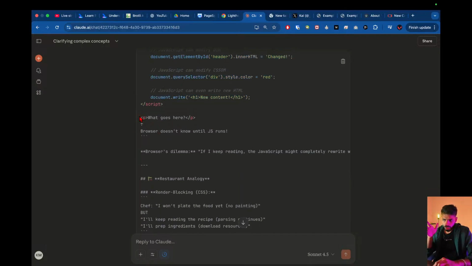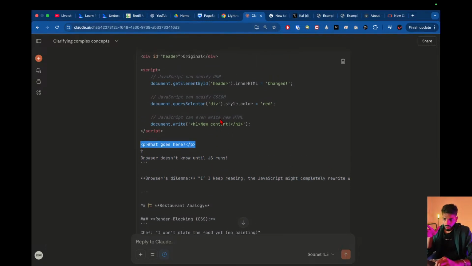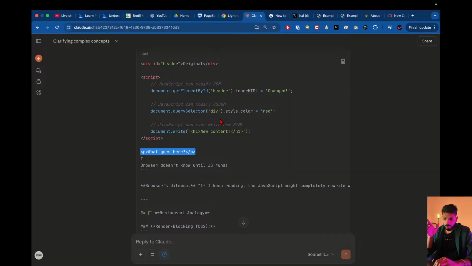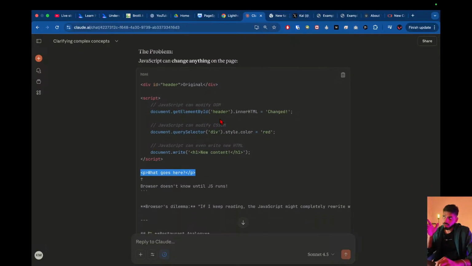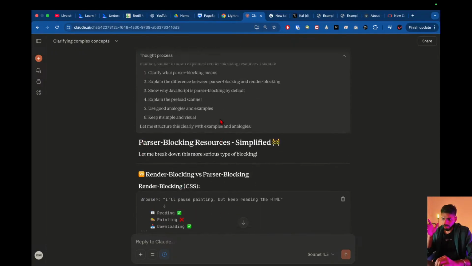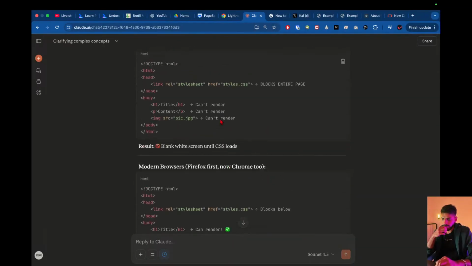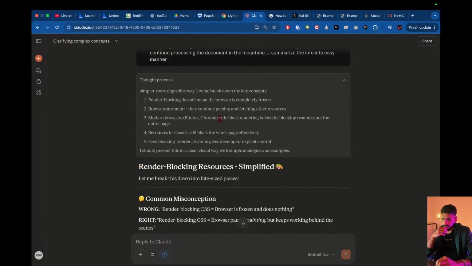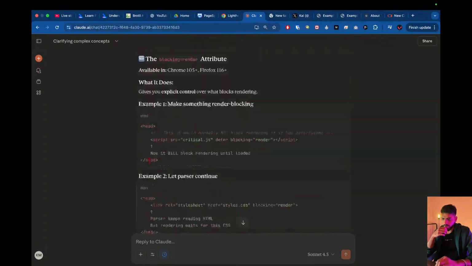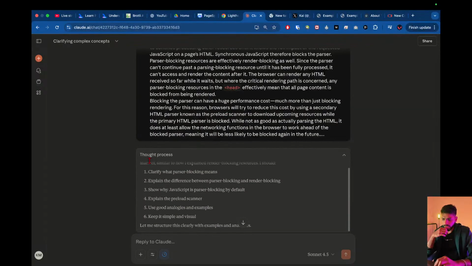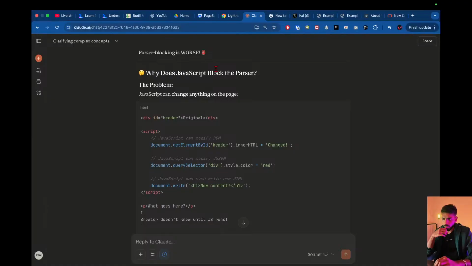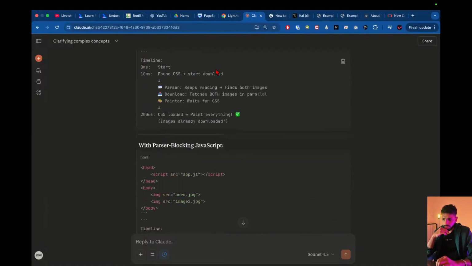So this later line is not going to get parsed. Earlier, the browser was parsing this during the render blocking phase, for this particular step, render blocking resources simplified. But in the next step, it is also going to do parser blocking, which is worse.